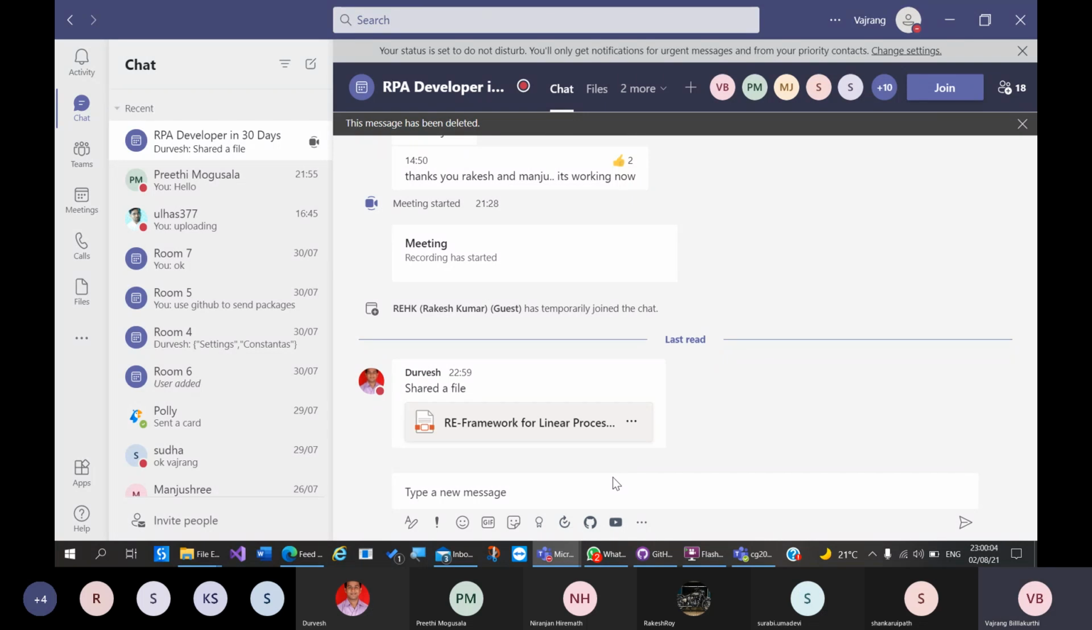See, for the next 15 minutes we are going to discuss this particular document. I like this document, though I didn't prepare it. And this will help you understand in detail about the RE framework, and it will also answer a few of your questions.